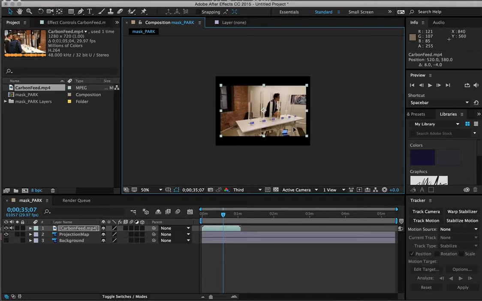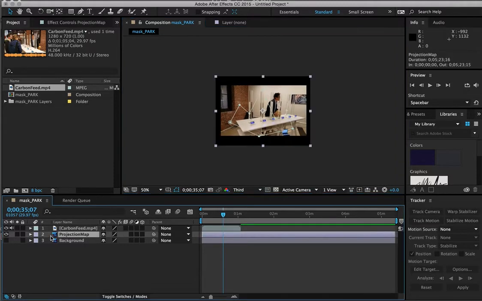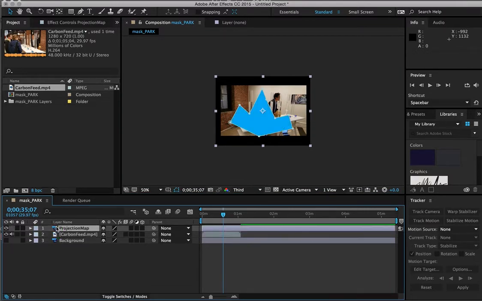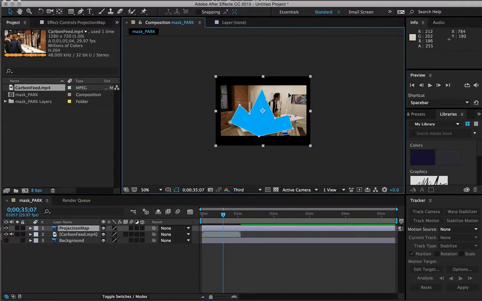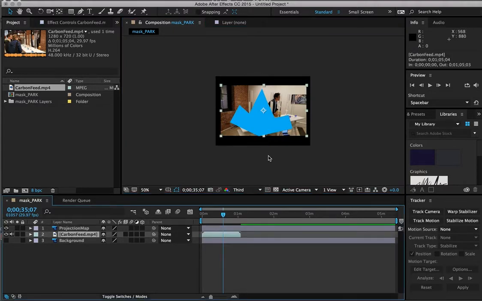So there, now I make sure that the video is bigger than the mask, and the key part here is to make sure that the mask, in this case what we call projection map, goes on top of your video. Okay, so there it is. Now I really don't want to move the map around, that mask, because its placement is really key. But the video file itself, we can totally move the video around to match.